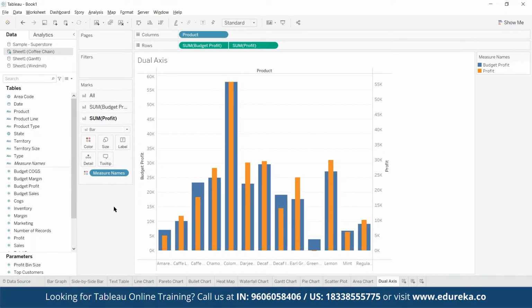Okay, that bar in a bar graph. So here profit is greater than budget profit. Here the profit made is less than what was expected. Okay. Now I'm going to change budget profit into a line.